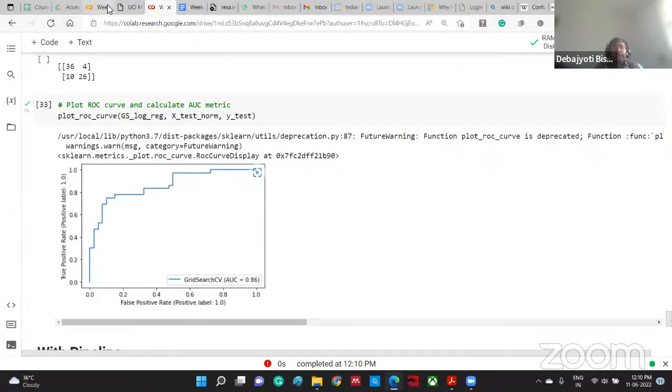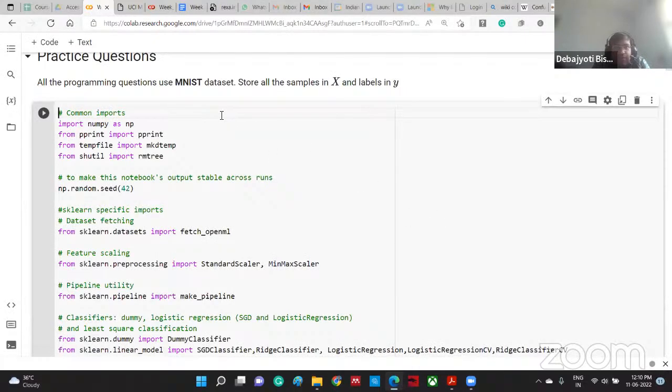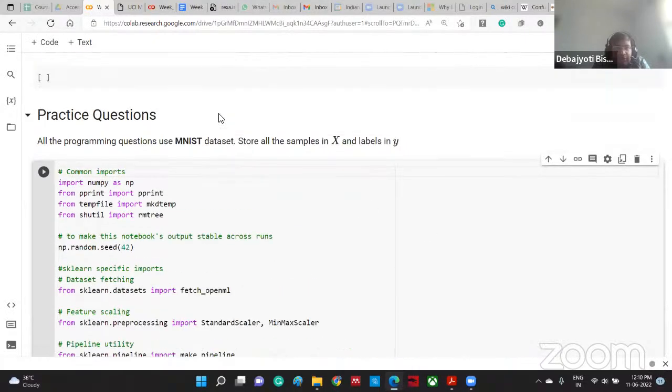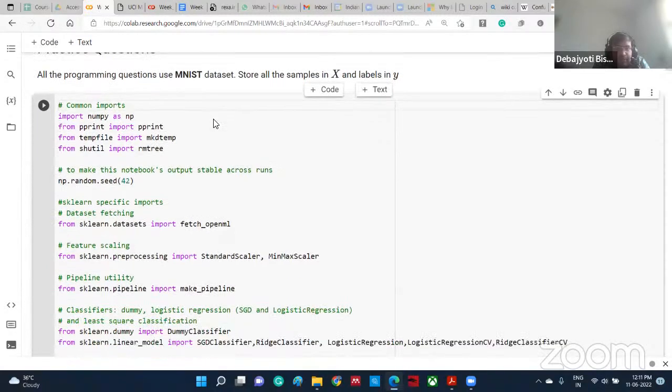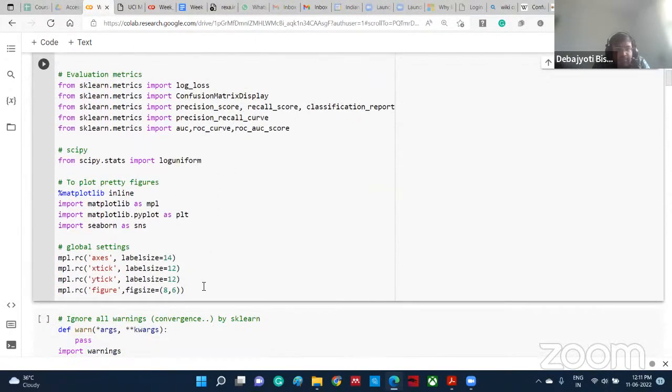Now the other thing remaining is the practice questions, right? Okay, so let's see the practice questions which are there. All the programming questions are using the MNIST dataset. Store all the samples in X and labels in Y. All the things we have printed and plotted.